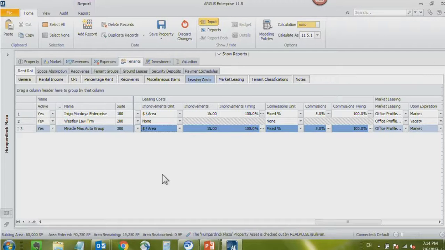We'll let the office profile assumptions apply. Upon expiration, we'll roll to market, and we're going to keep all the defaults here, no overrides. So we want to now look at an individual tenant cash flow for Miracle Max. I haven't saved in a while, so I'll go ahead and save the property.